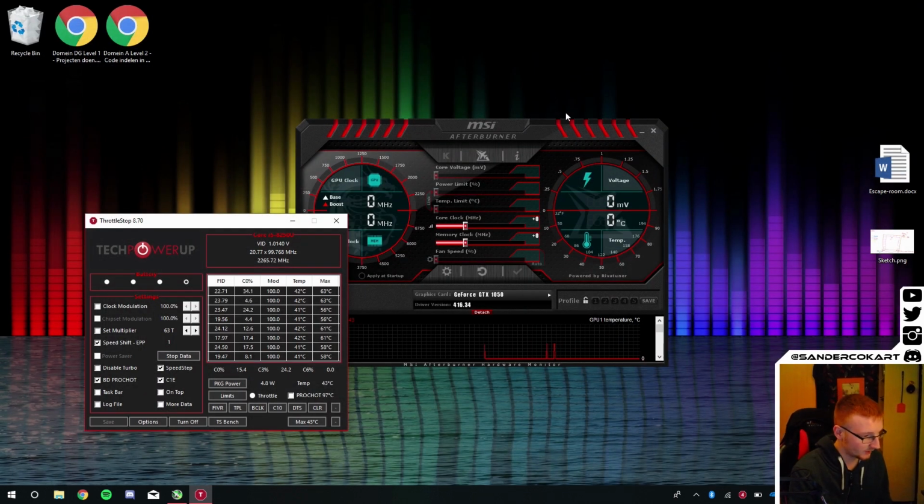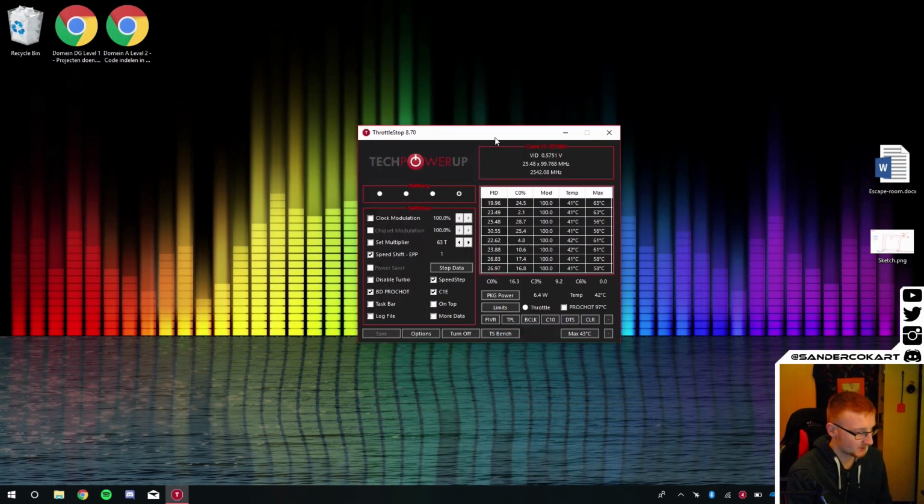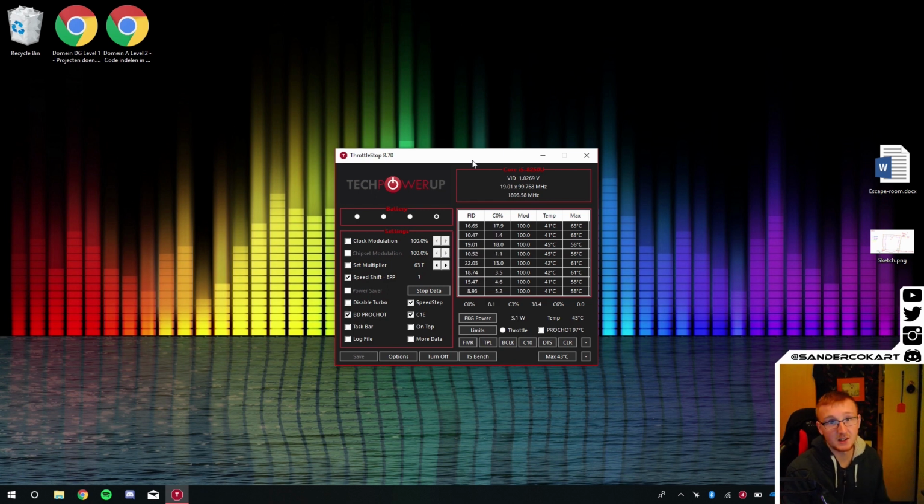Then you get something like this to pop up. So this is basically the interface for Throttlestop. It's as simple as that. Or, well, no, you think it's going to be complicated as hell. Look at all these numbers, look at all these buttons to press, and you think, what do I do? Well, of course, that's why you requested this video.